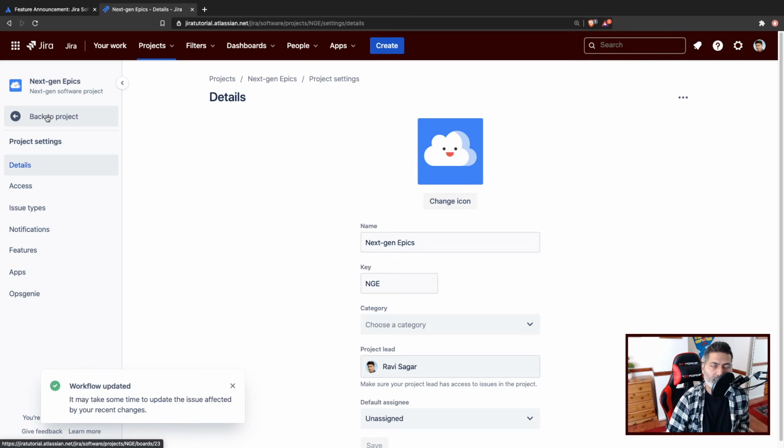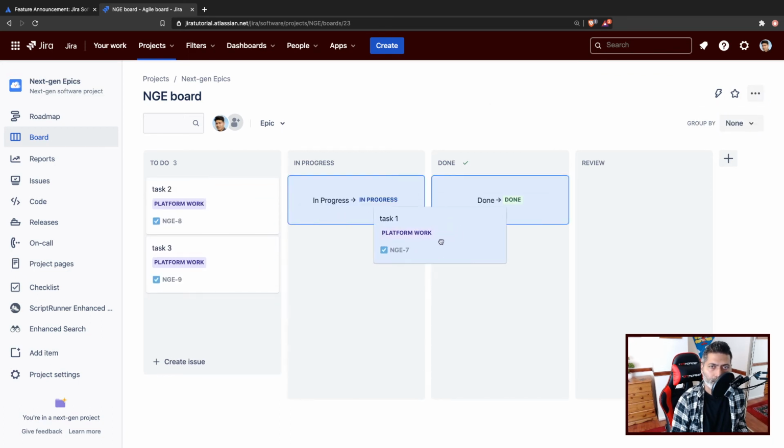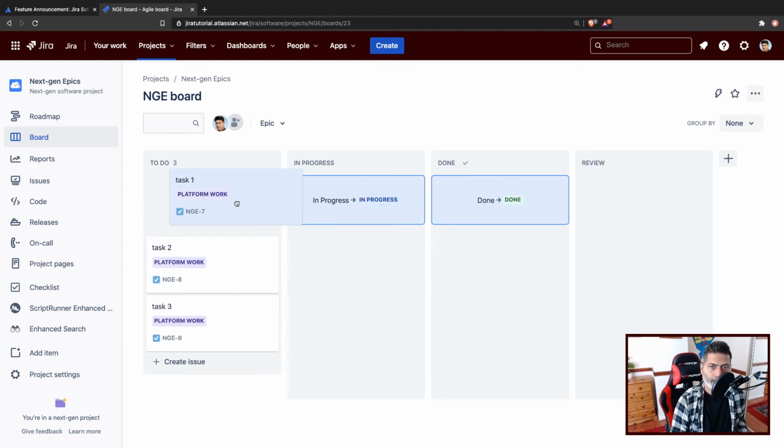So shall we play with an epic or a task? I don't know. Let us figure out. So let us say we are working on a task, and now we have a new column here. Interesting. I will probably try to do something here. I cannot move it to review because I'm not the assignee.